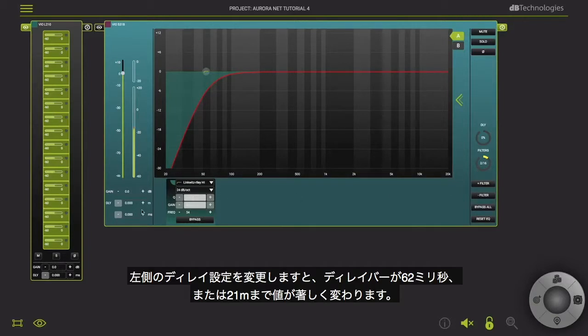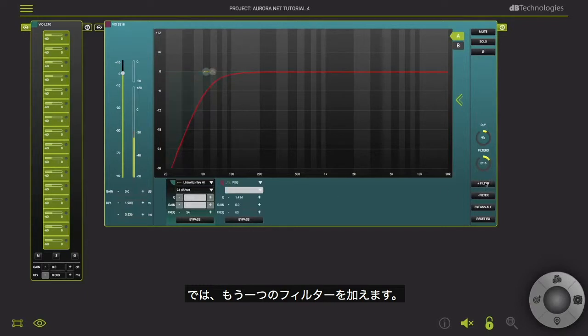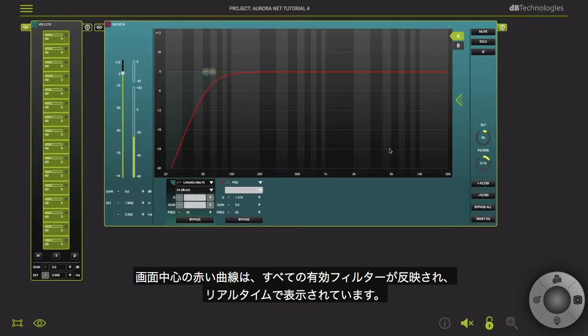If I change the group delay on the bottom left corner instead, the delay bar will be the one growing, up to a remarkable value of 62 milliseconds or 21 meters. Now I add one more filter. Notice the red bar, showing in real time the resulting curve of the interaction of all active filters.